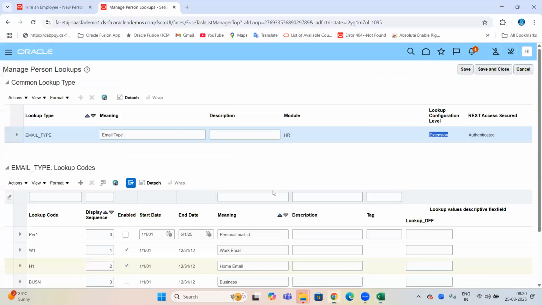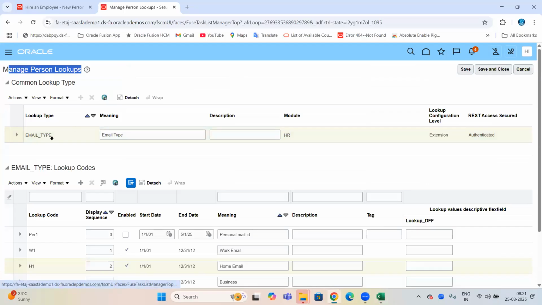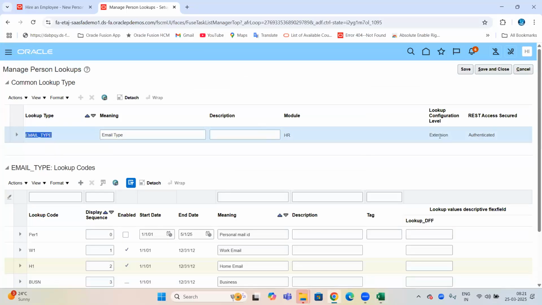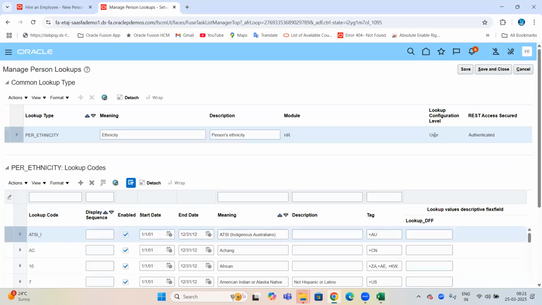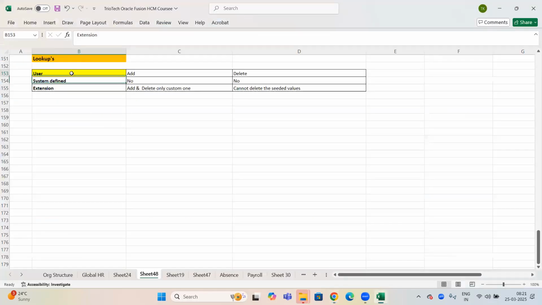So here, user defined, system defined, extension type. While you are working in the lookups, when you come to the respective configuration task and pick up the respective lookup field, immediately you have to check what type of lookup it is. See, lookup configuration level. For some of them you will see extension. If I go to some, ethnicity is there. If I go here, team, you might see this coming as user. Some you will see as system. So user defined, system defined, extensible.